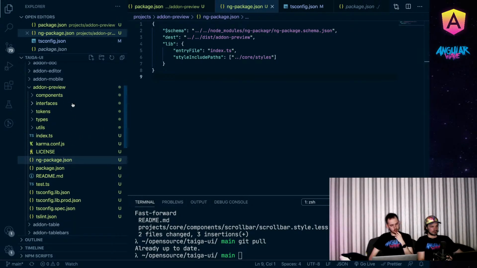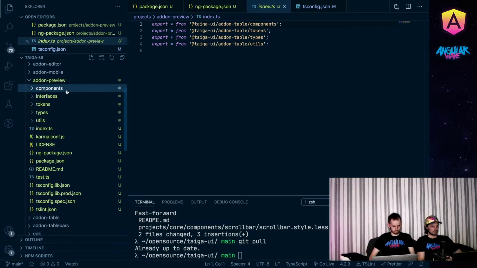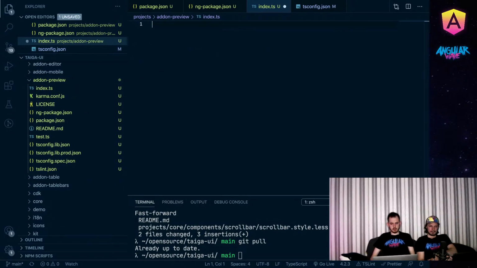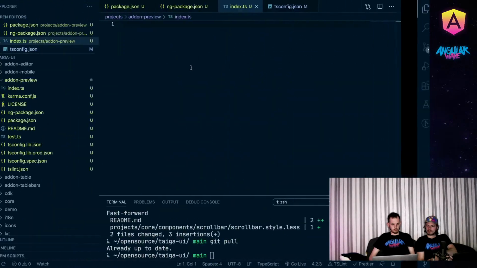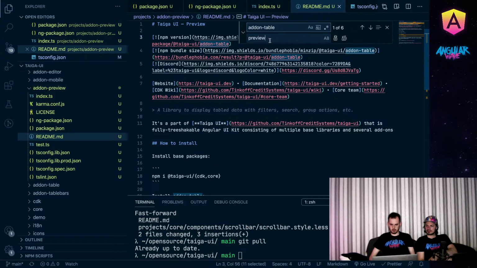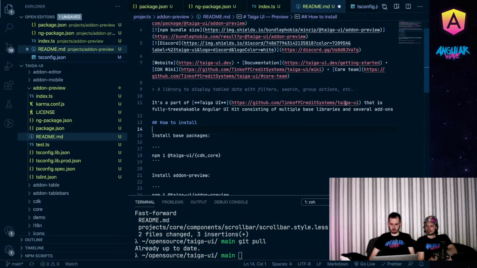Okay. So now we already have kind of a structure, and we can delete these folders and these lines of code. And first of all, we can also fix the readme, not to forget it. Addon table should be replaced with addon preview in every case. And it's a part of Taiga UI.